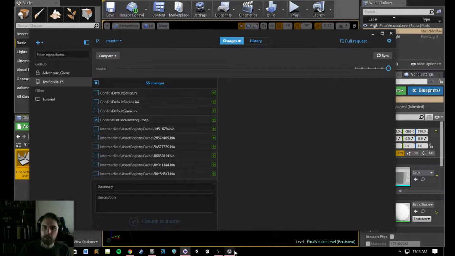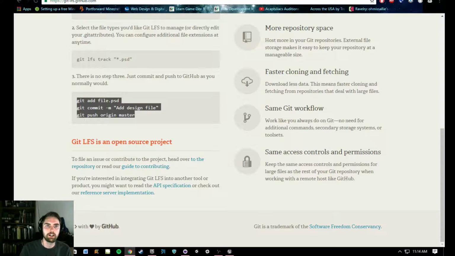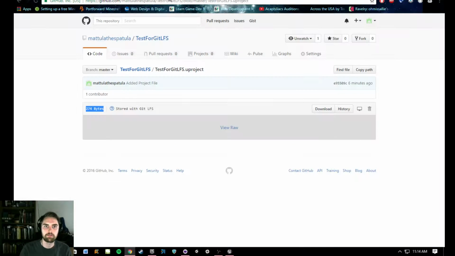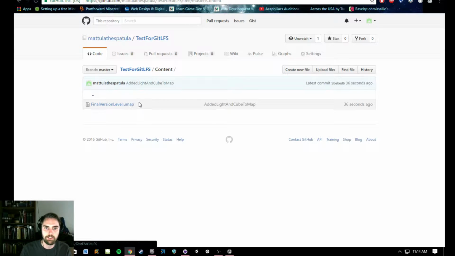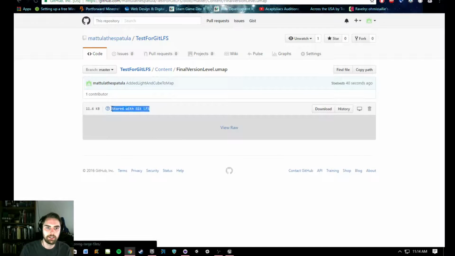And once we do that, and it's synced, I can now go back over to GitHub here, and if I go ahead and go here, now I have content. You can see it's grabbed the content directory because that's where this lives, and I've tracked it. And if you click on this, you'll see that it is stored again with Git LFS, and it is only 11.6 kilobytes. So this is really easy.